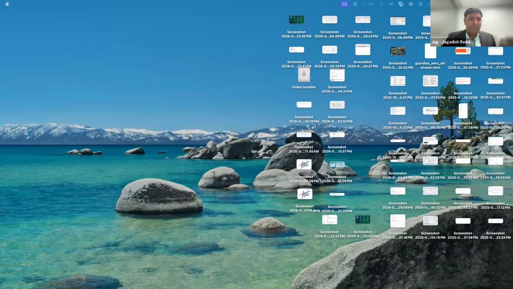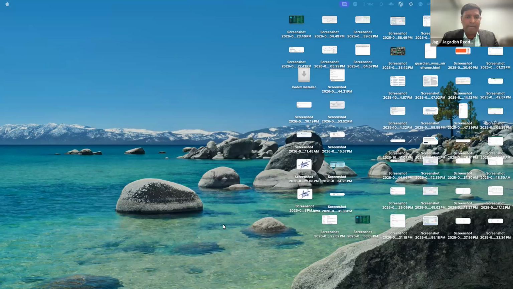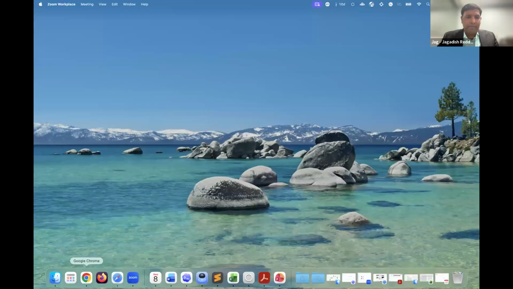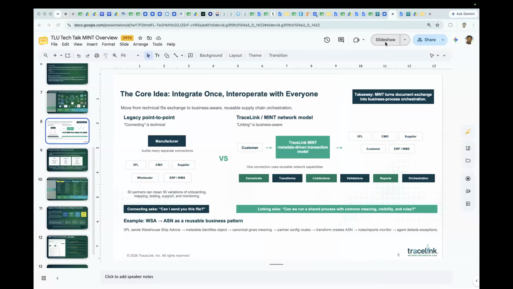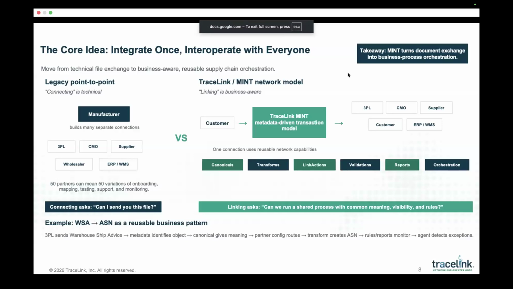Yep. So we're talking about here, right? Yeah, I can't see your screen. I can see your desktop. I'm not sure if you're sharing. Okay, sorry. Let me quickly change this. Can you see my screen? Yes, I can. Okay. Awesome.